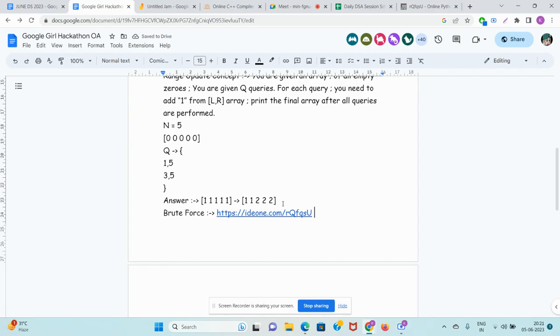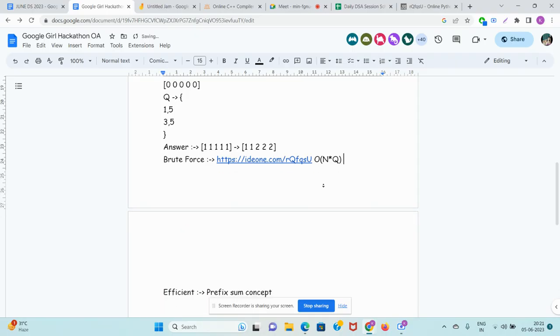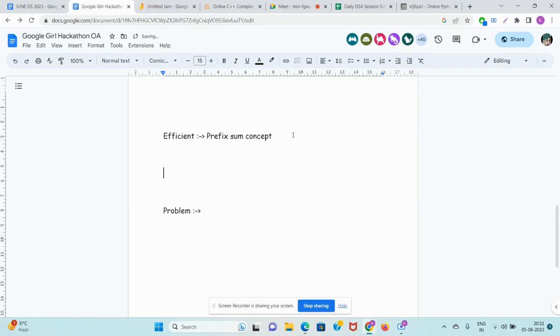Now, let's discuss the main solution. Guys, it is taking O of n into Q and it's not good. It's not good for health. You should not take this much time to solve this problem. So, we can use the prefix sum concept and it will be very, very easy.